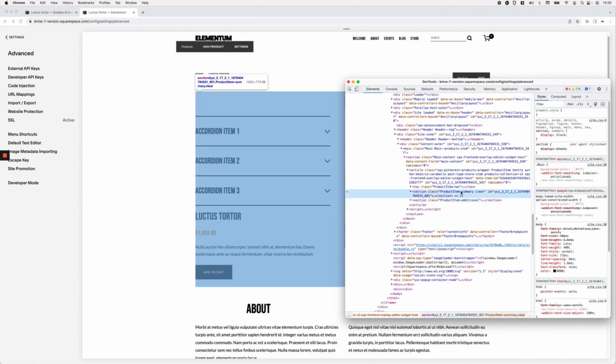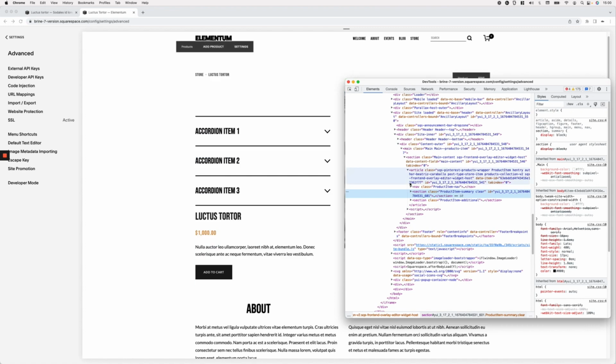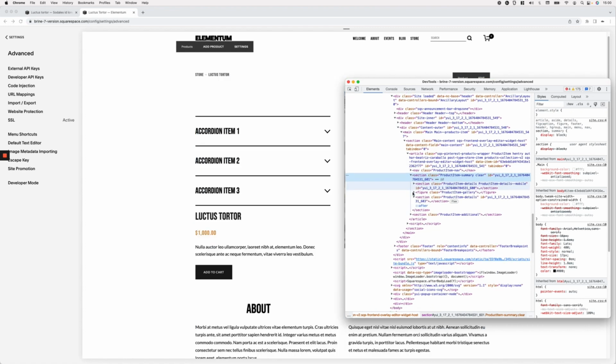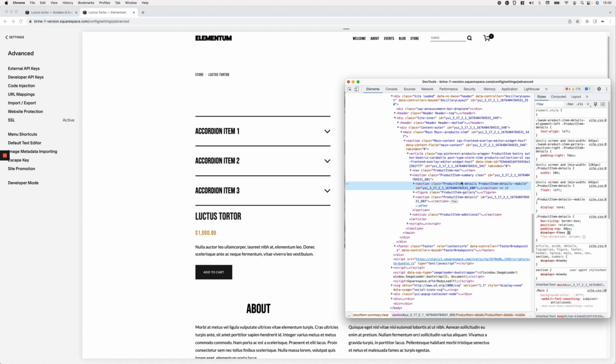So if we take a look at product item summary, where the accordion block is now located, and we open this up, we can see that there is a section here called product item details, and this one is actually showing up only on mobile.